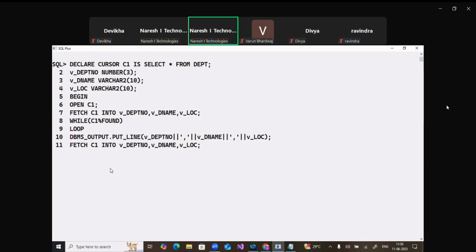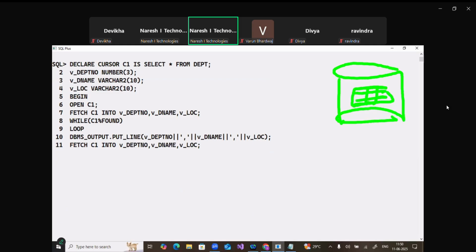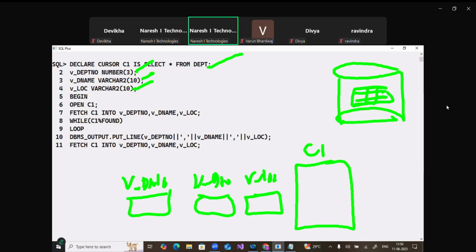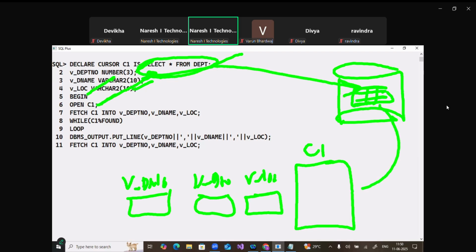Okay, now observe carefully. This is your database. In the database, you have a table. One by one, line by line. First line, what happened? Cursor memory declared. Second, variables: v_department_number memory, v_department_name memory, v_location. Then begin, open. Open means what I said: this command executes on the database, and data is transferred into cursor memory.